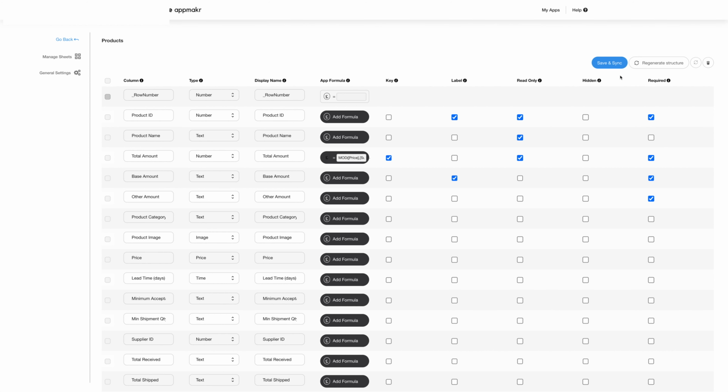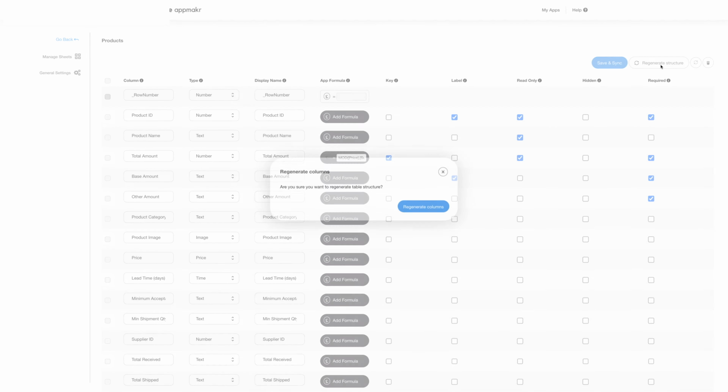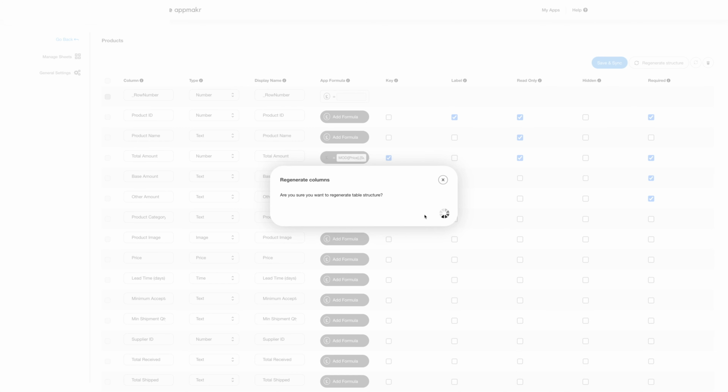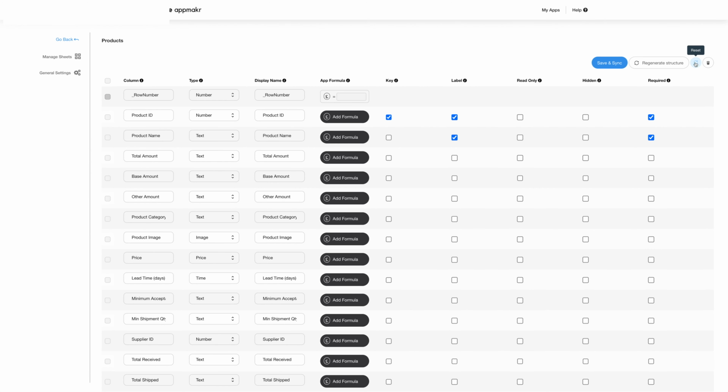Once you have made the desired changes, you can click on Regenerate Structure, and the table will be regenerated. You can also reset the table by clicking here or delete it by clicking on the bin here.